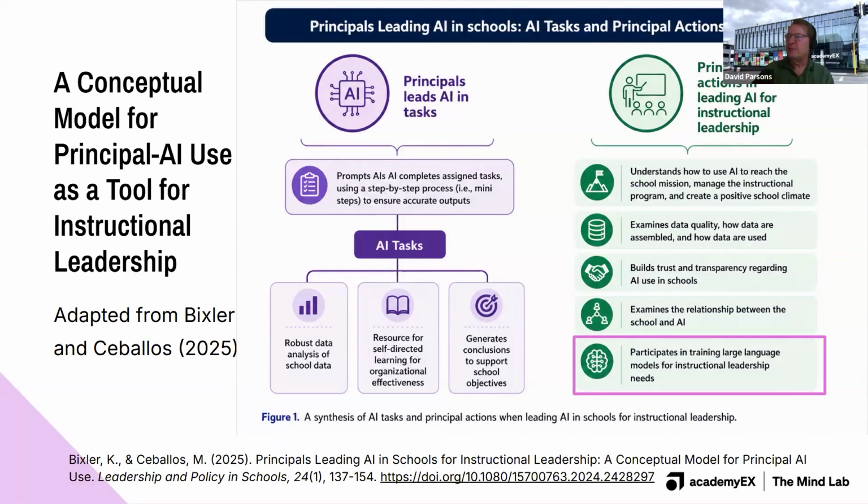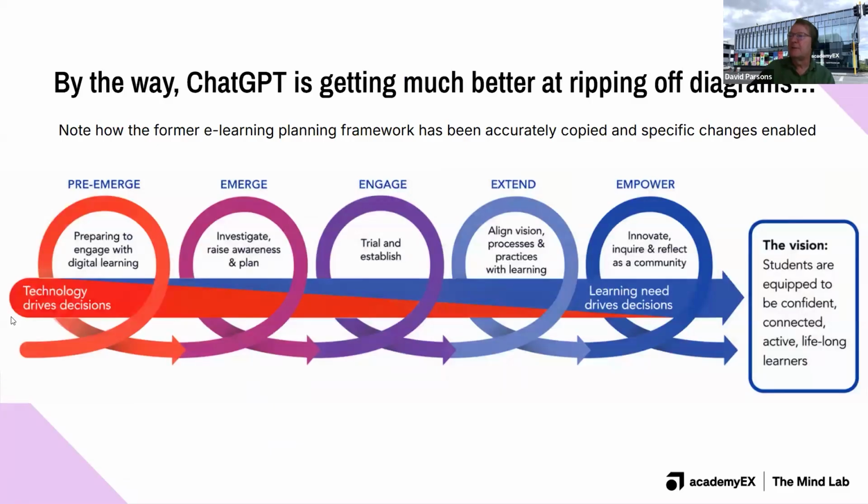And by way of a sort of detour, you'll notice that this particular one does the English is classic AI. I asked it to make a copy of a figure and redraw it, and it was slightly flaky. But one thing I've really noticed lately, I don't know if anybody else is in this space, is that ChatGPT has actually got very good at ripping off other people's diagrams.